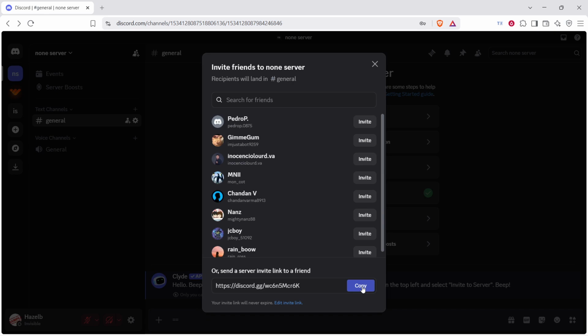Keep in mind that anyone with this link can join your server at any time since it never expires, so only share it with people or communities you trust. If you ever want to revoke the link, you can generate a new one from the same settings panel and the old link will stop working.